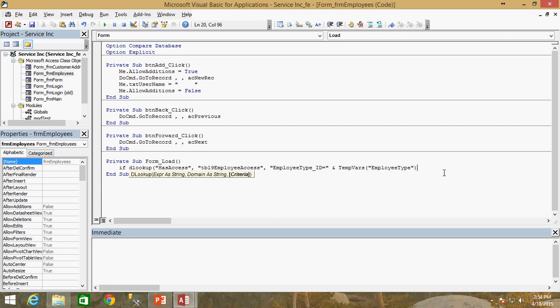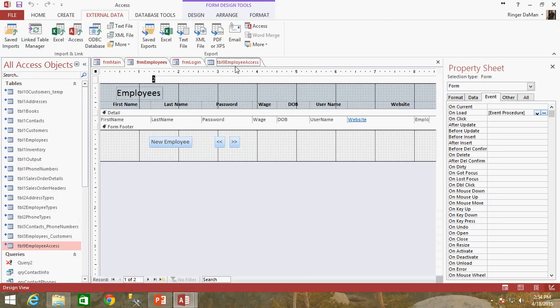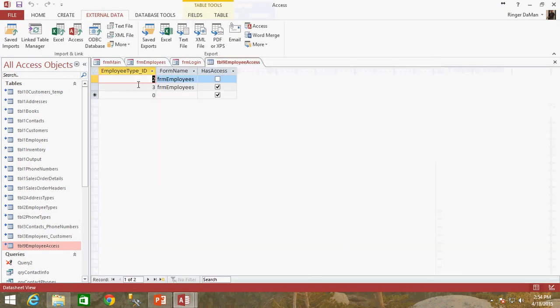And we also need to check, don't forget, we've got this table here, table 9 employees access. We're trying to get this has access value for this value and this value. So wherever employee type is 3 and form name is form employees, give me that record.